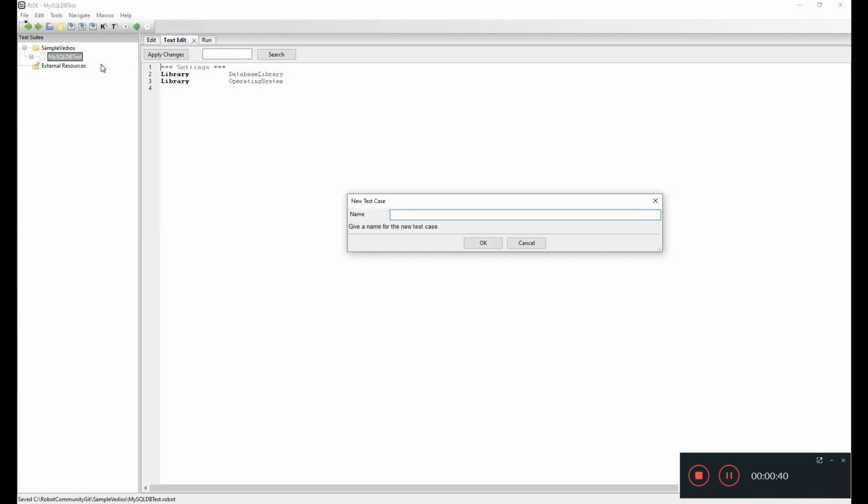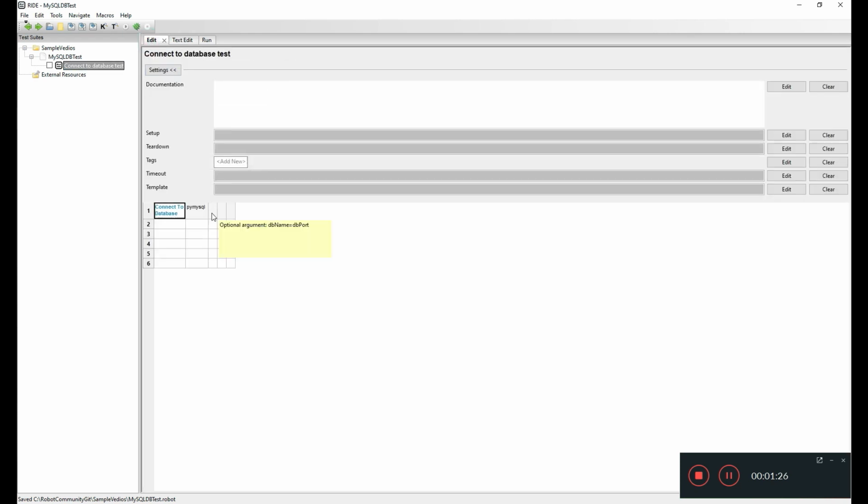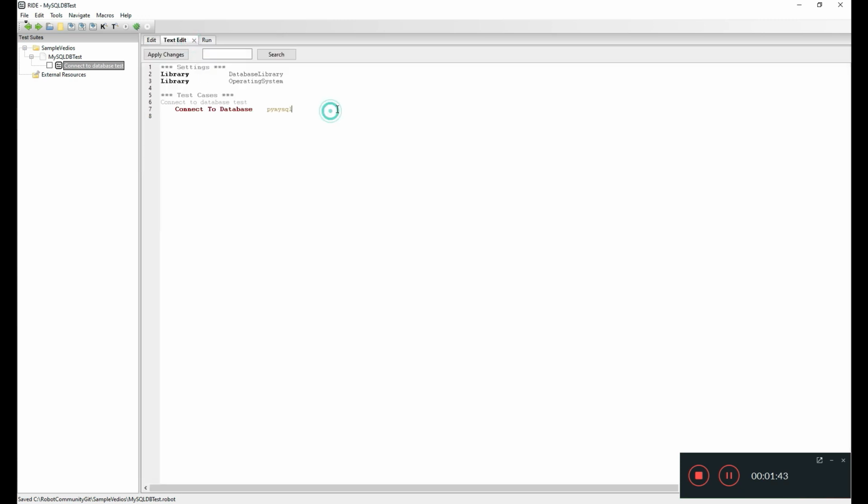Now we have to create the test cases and set up the database connection string. And here I'm going to make the connection to the database. To connect to the database, I'm using MySQL. Here we can see all the required parameters for the database connection string. Now I will list down all the variables required for the connection.